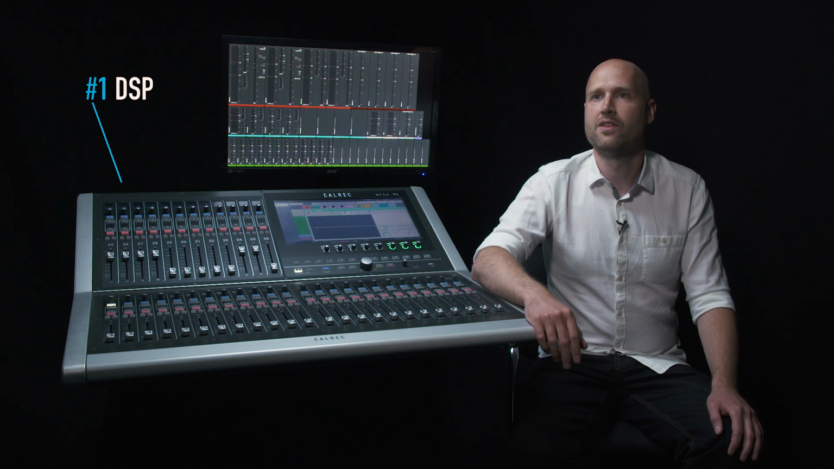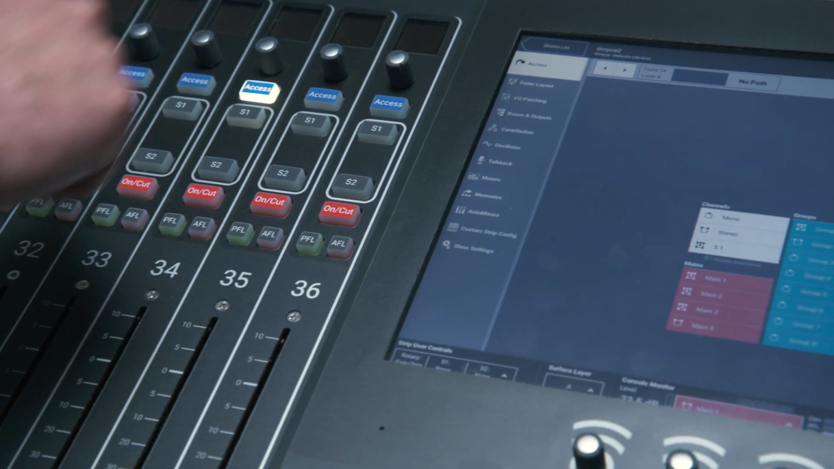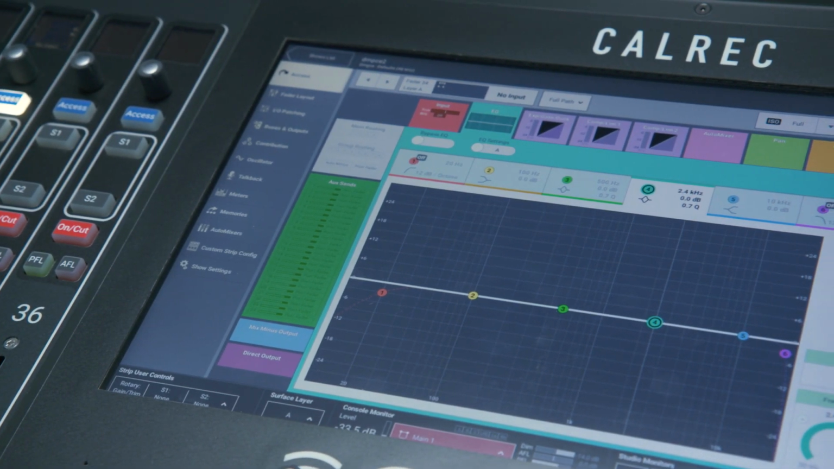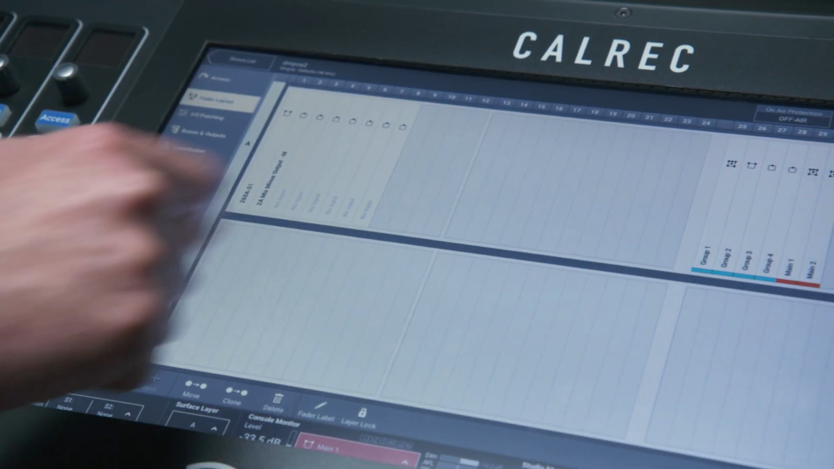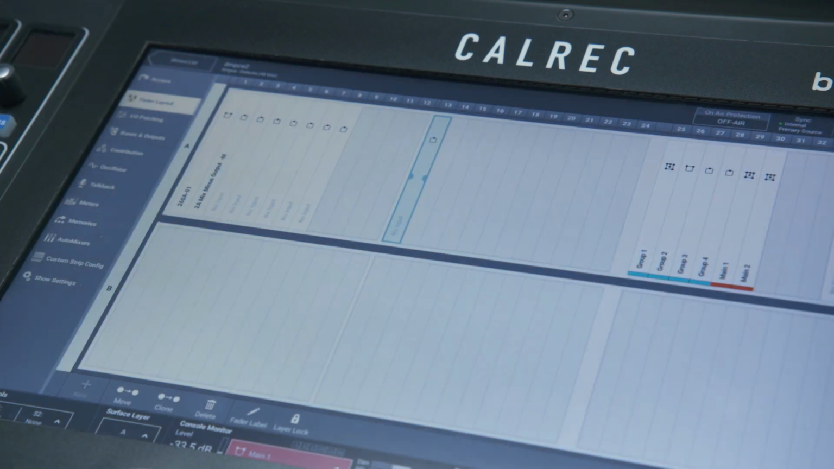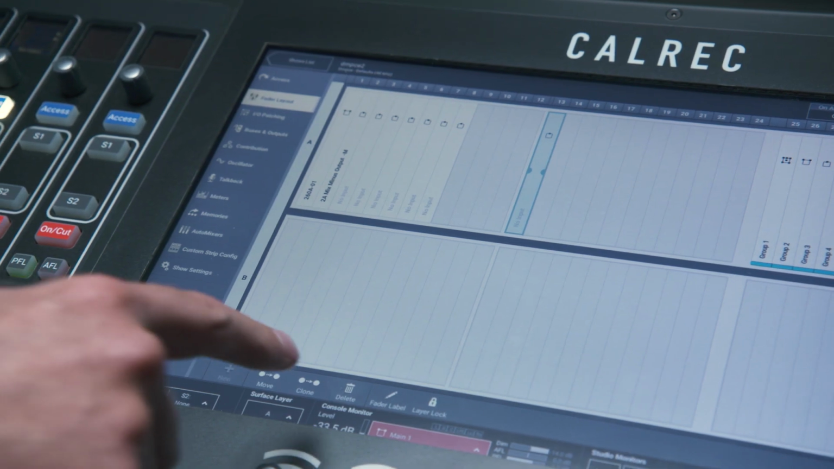DSP. There is a big difference between how Brio and other consoles manage DSP. Brio has up to 96 input channels, which you can use as mono, stereo, or 5.1, any way you like, with no limitations. Select up to 96 mono channels, 48 stereo channels, 16 5.1 channels, or any combination.